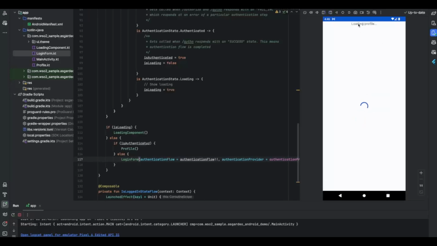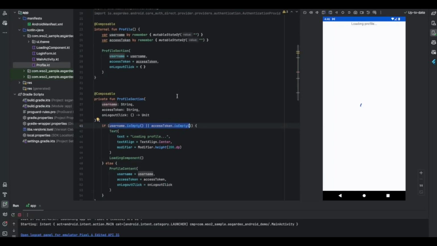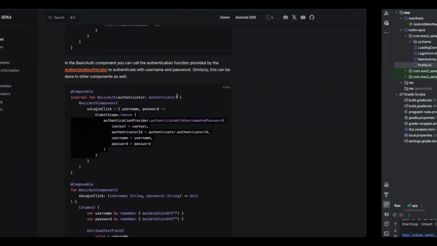Yeah, so we can see the loading profile section is whipped up. So user is correctly authenticated. So since we haven't written the logic for the profile composable function, it will show as the loading profile, because it checks that if the username is empty or access token is empty, show the loading profile. So let's now see how to get this user profile information to your Android application.